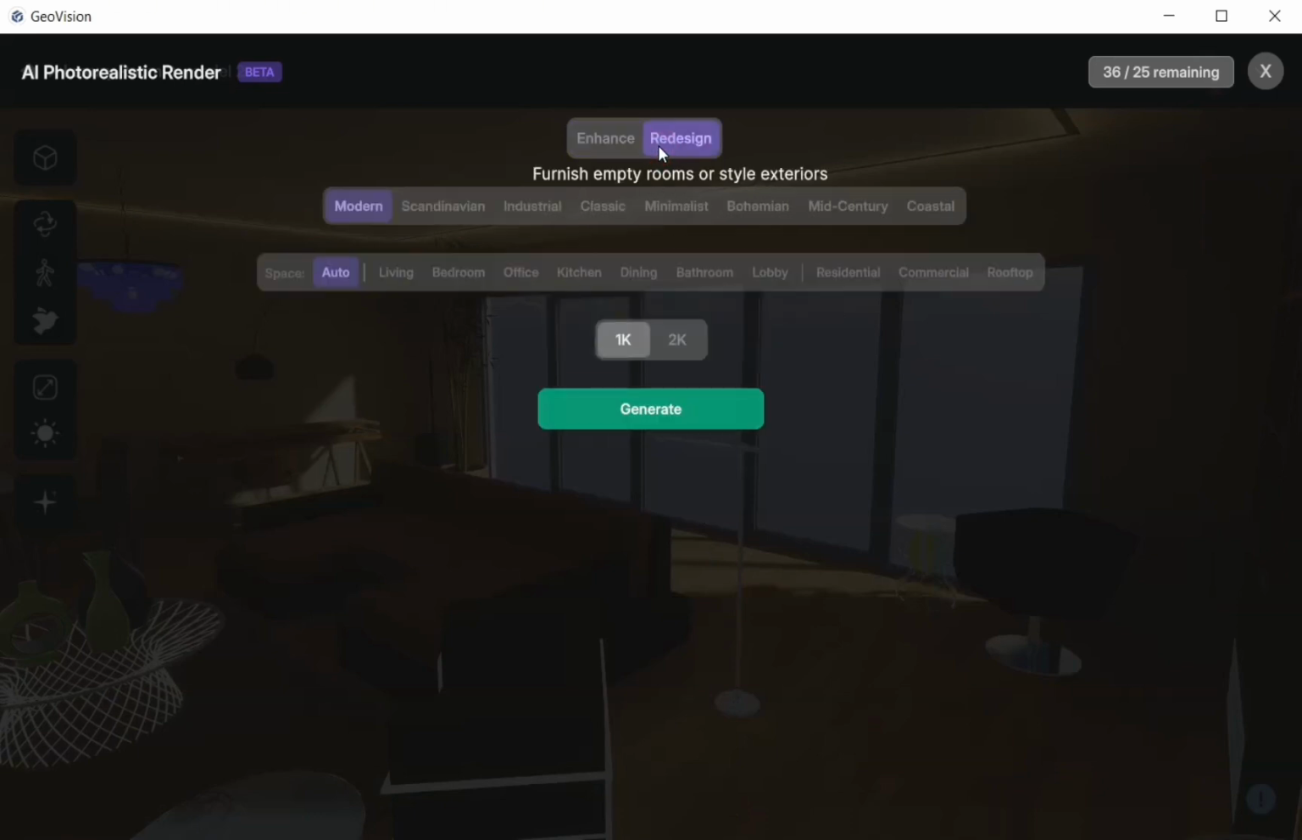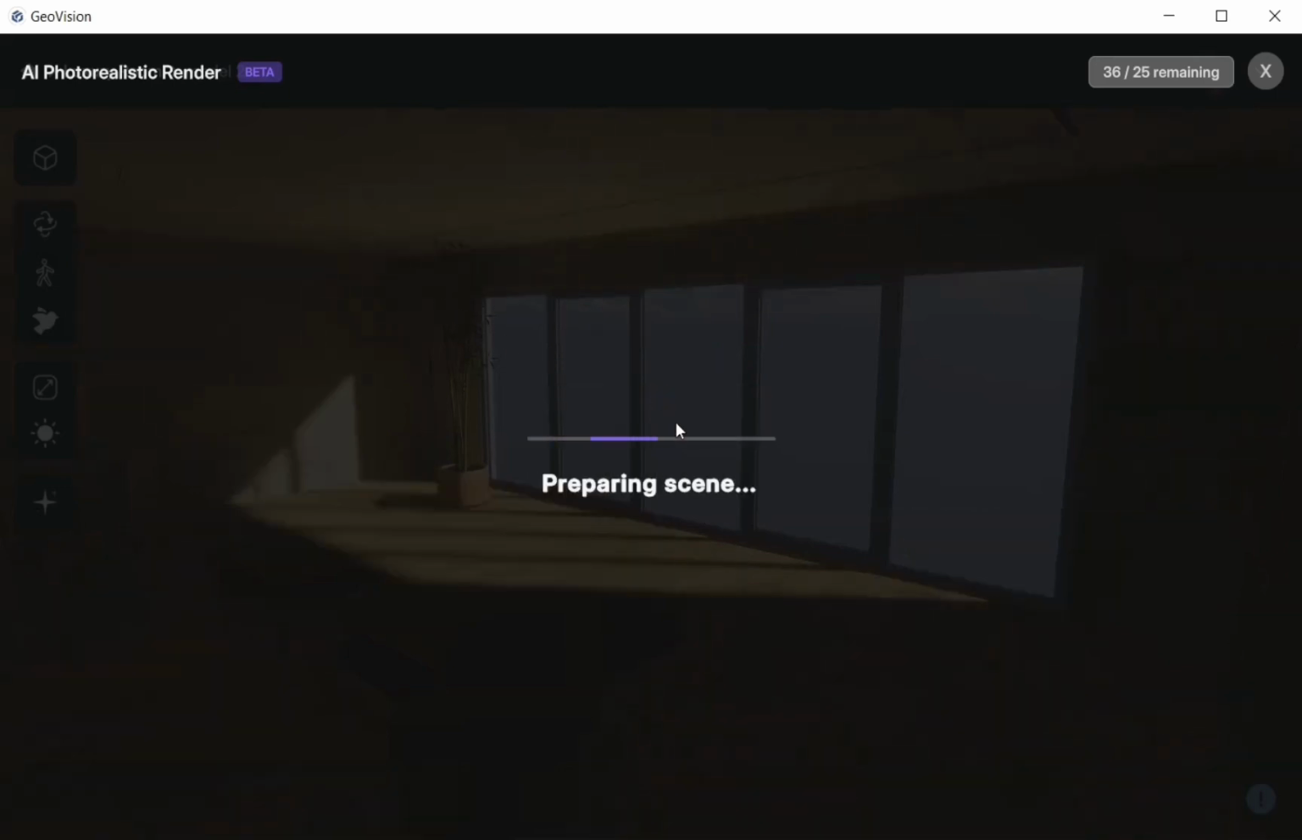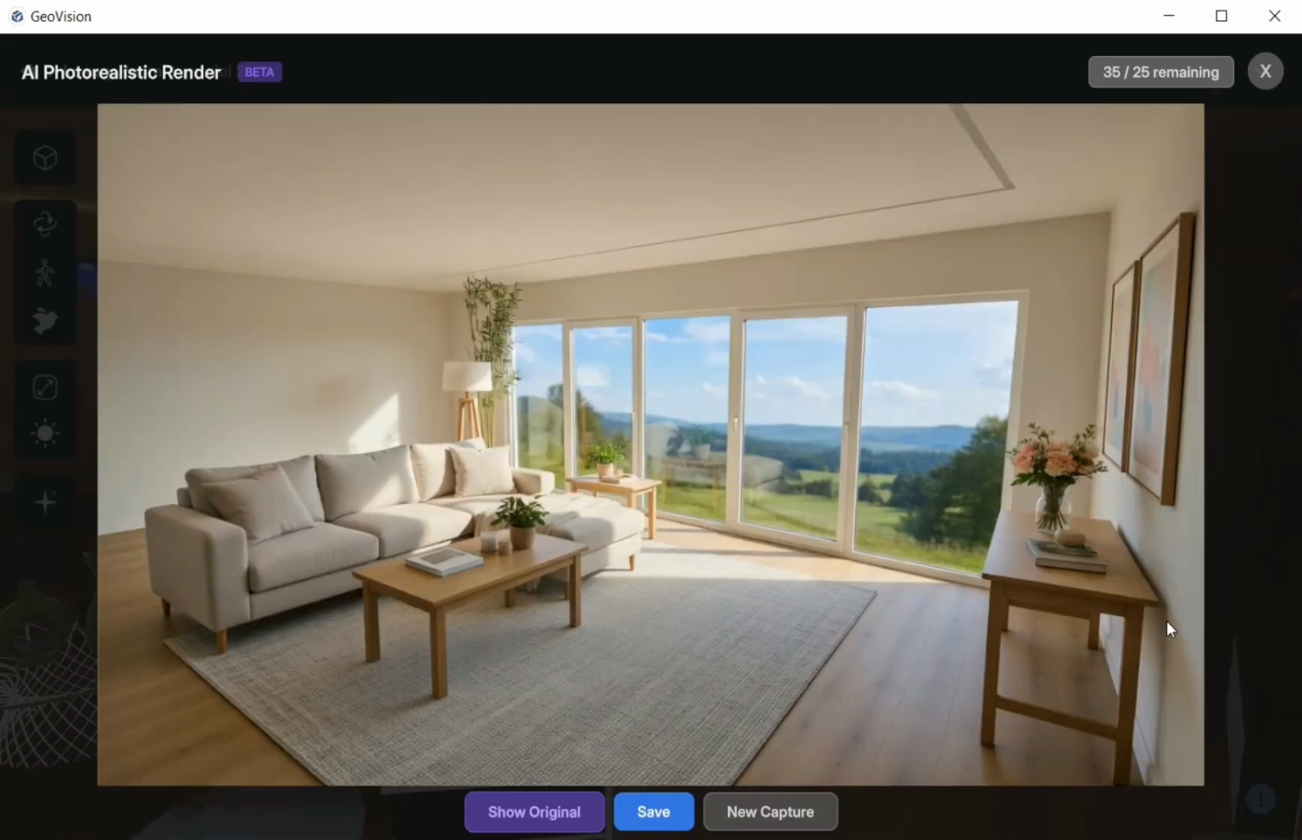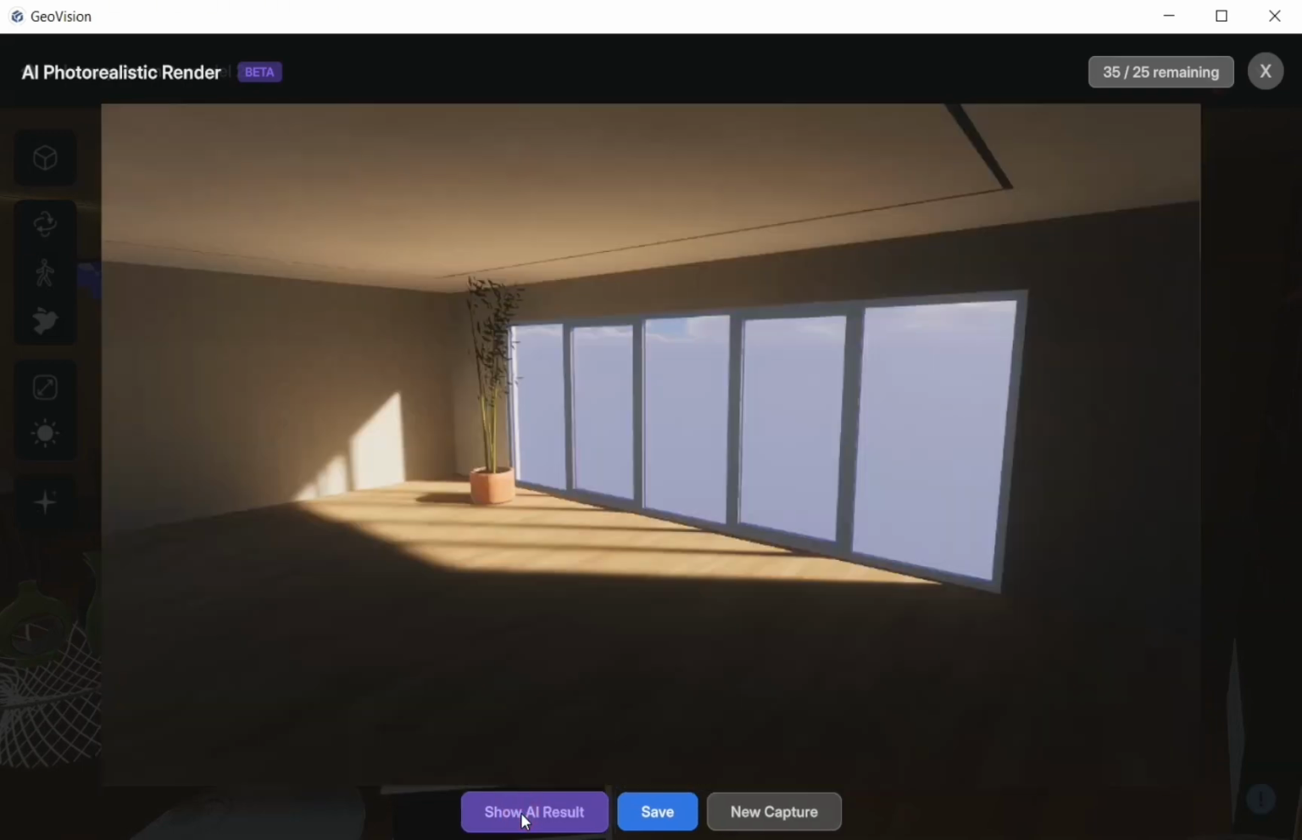The redesign option refurnishes rooms or restyles exteriors. You can choose the space, like whether it's a living room or an office or more, and you can select in which style you want the redesign to be, like modern, Scandinavian, industrial, and there's of course more. Here I'll just choose living room and Scandinavian and I'll click Generate.